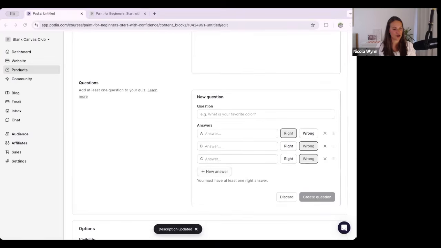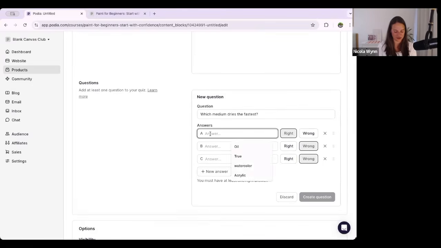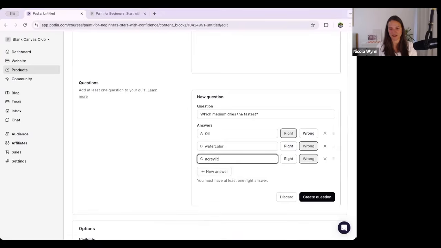Then we're going to add a quiz question. For this one, we'll ask what medium is the fastest to dry if I'm going to want to do some painting. So we can do oil paints, watercolor, acrylic. Ooh, that is not spelled right. Acrylic, and the correct answer is acrylic.